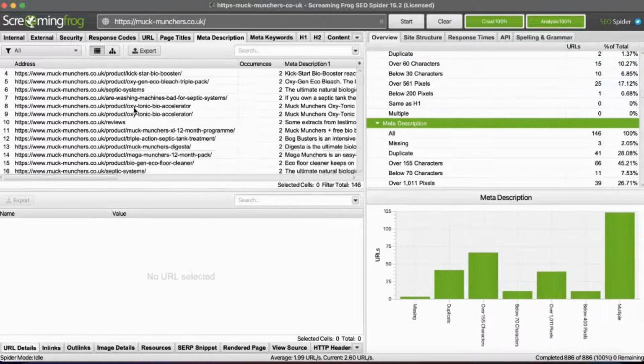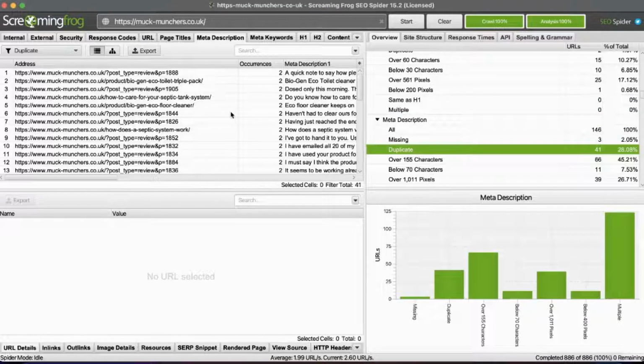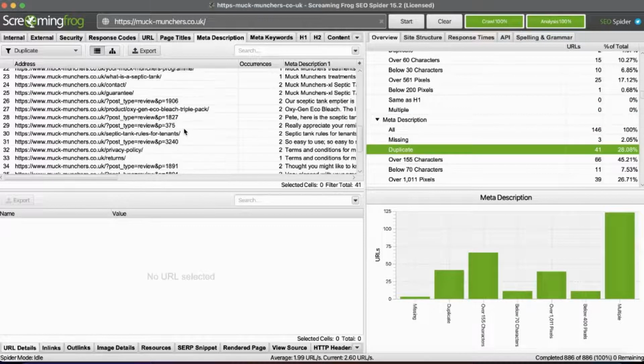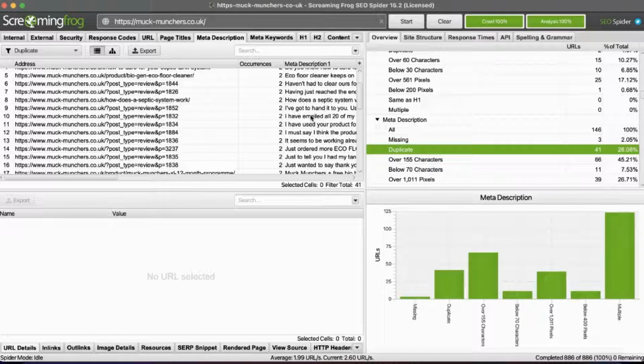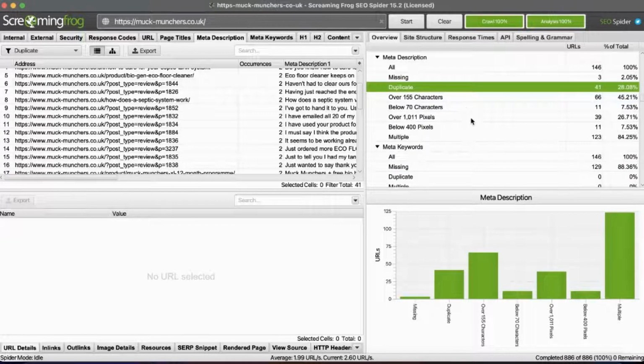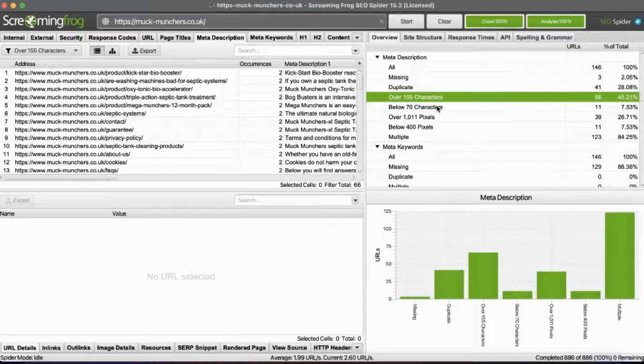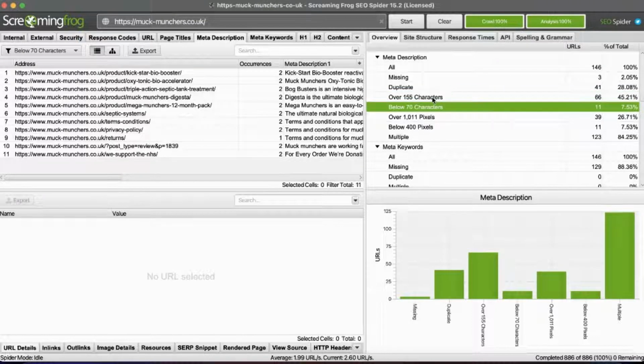Here, meta descriptions. Same thing. If there are duplicates, then you want to check what's going on. And again, you don't really need to be obsessive about their length, because anyways, Google is rewriting page descriptions most of the time. However, Google still takes into account what's in the meta description, so you probably want to have something there, even though Google may not display it.